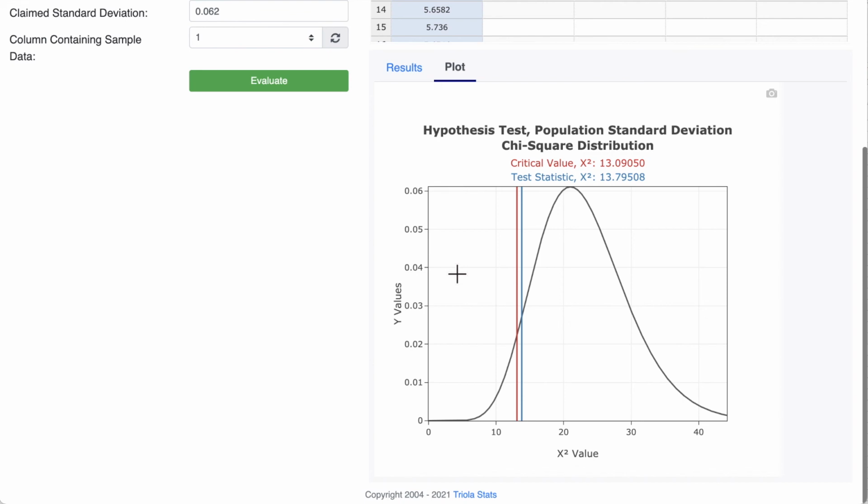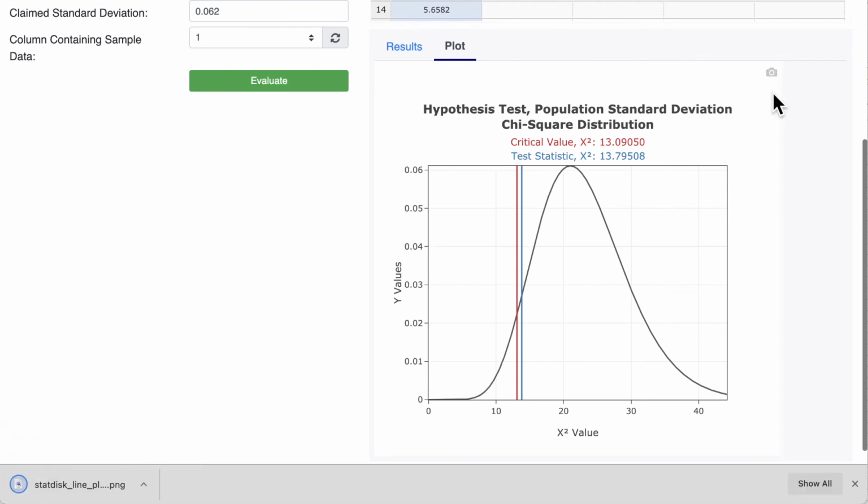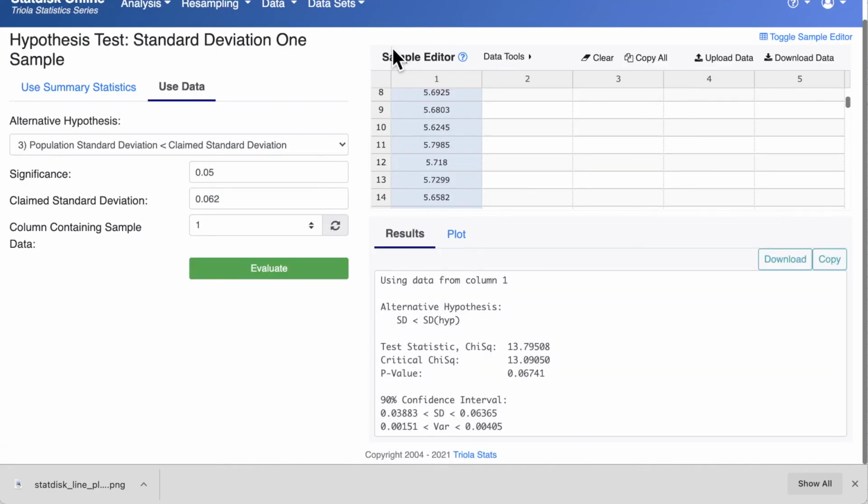An image of this graph can be downloaded to your computer by clicking on the camera icon in the upper right corner of the graph. Click the Results tab above the graph to return to the numerical results. These numerical results can be downloaded or copied to your clipboard using the buttons above the results box.